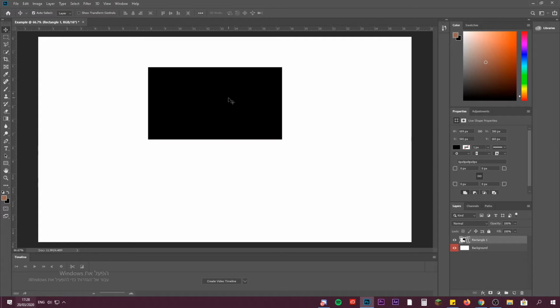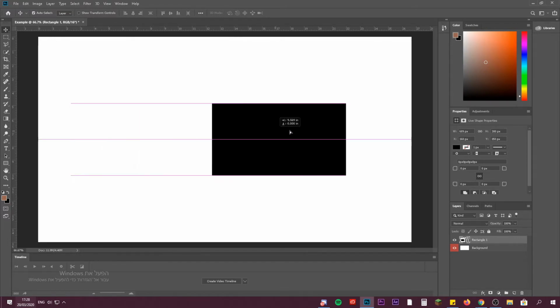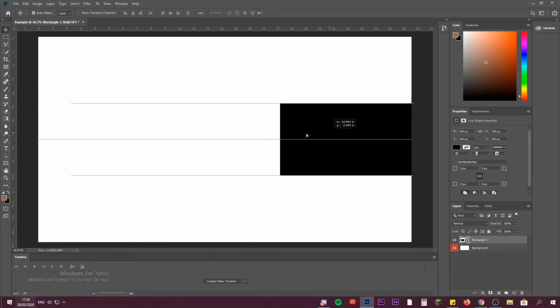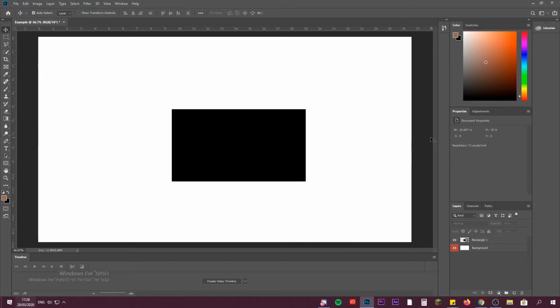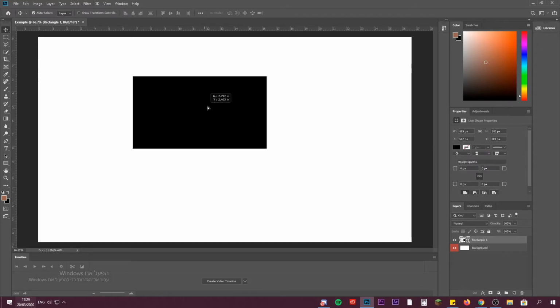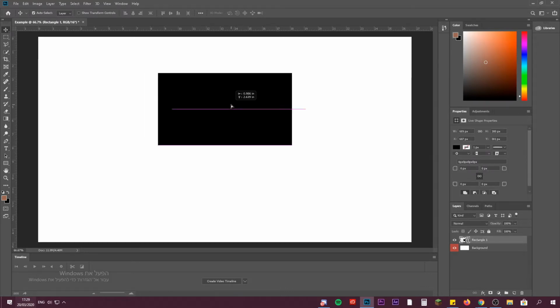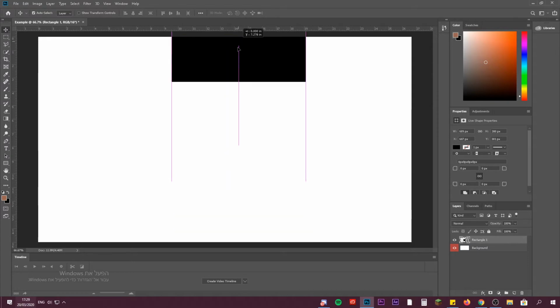Same thing with the sides. You hit shift and then you just drag it. So that's the way you can move stuff linearly. It kind of locks on the path of the rectangle.